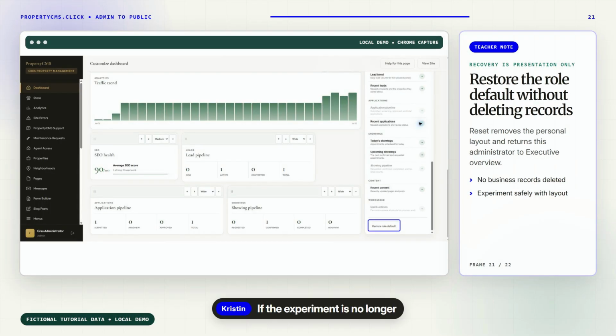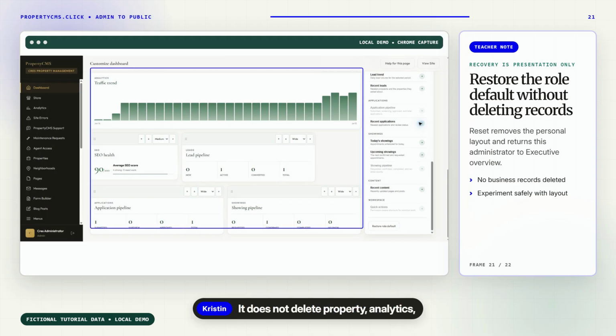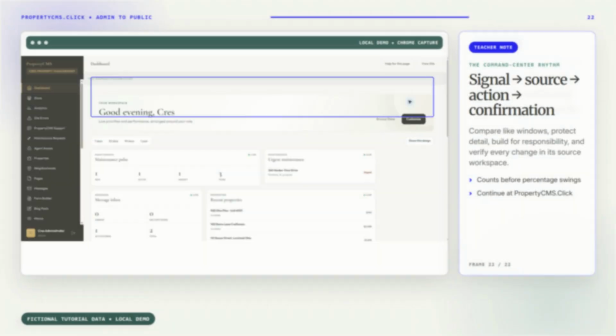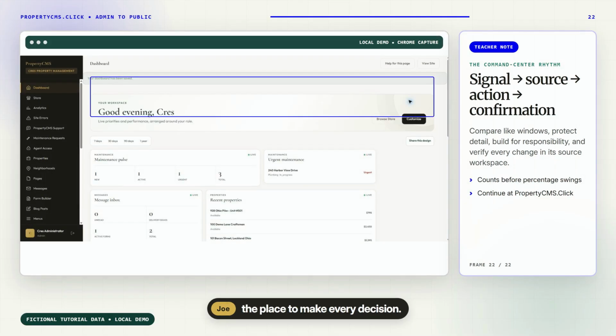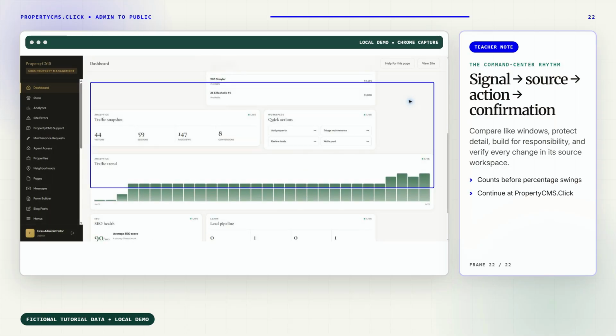If the experiment is no longer useful, Restore Role Default deletes this personal layout and returns the administrator to Executive Overview. It does not delete property, analytics, maintenance, lead, application, showing, or content records. Recovery is about presentation, not business data. Then the command center is not the place to make every decision. It is the place to notice what deserves a decision, open the source workspace, and verify the outcome afterward.